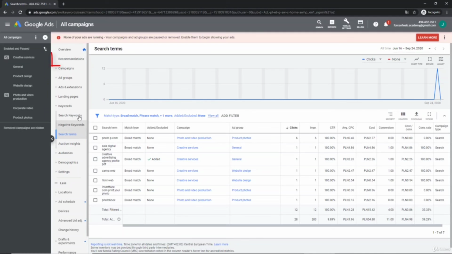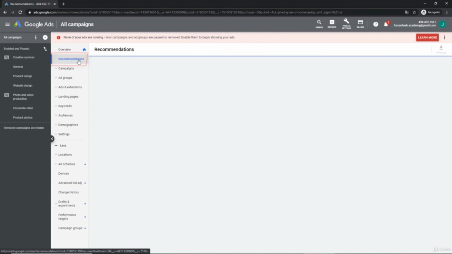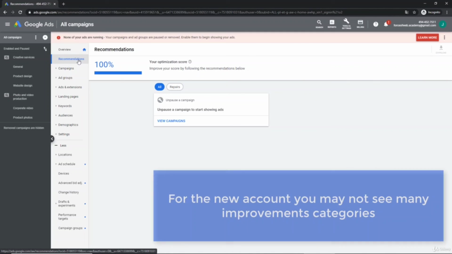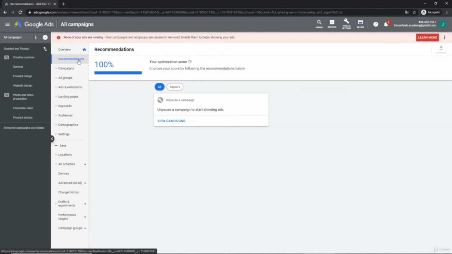Lastly, you can visit the Recommendations tab and see what Google suggests to improve the performance of your account. They are divided by different categories: bidding and budget recommendations, keywords and targeting recommendations, and so on. In most cases, you can easily apply suggested changes by clicking the Apply button. Just remember to be careful, as these changes are not always in your best interest.